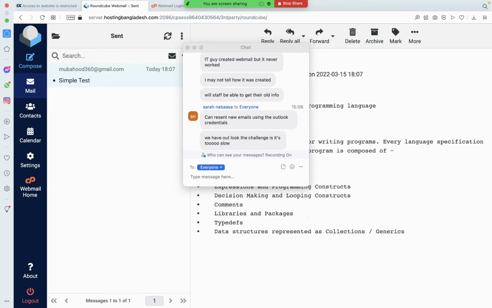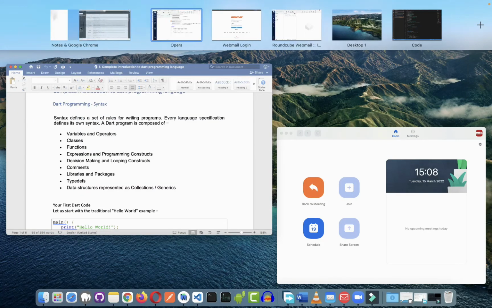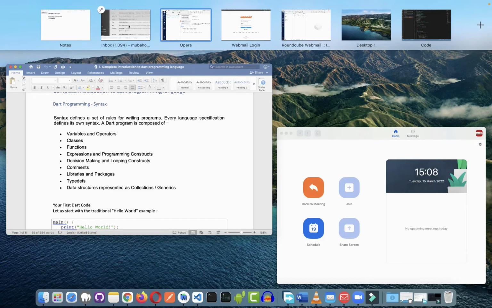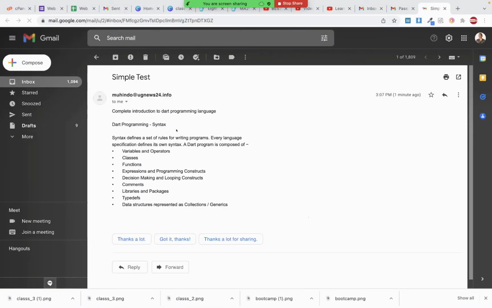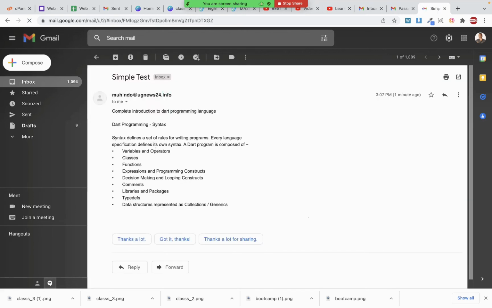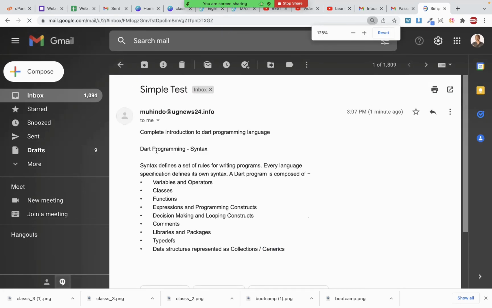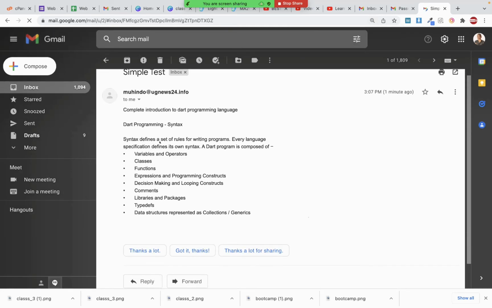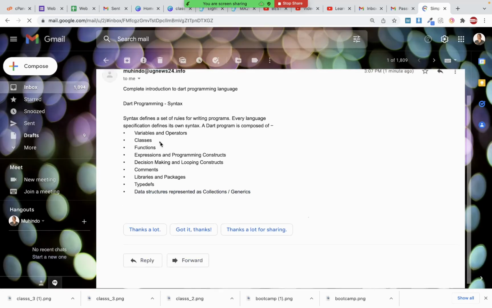I'm trying to log in to the other side, and I see how long it can take for this email to be delivered. So you can see the email has been delivered. So you can see if I come here to my inbox, this is my other email, and I can see this email has arrived. So did it take even a minute? No, it takes even less than a minute for it to get delivered.